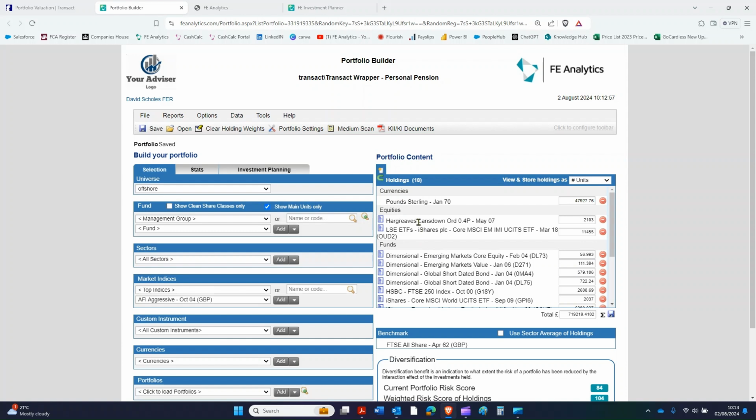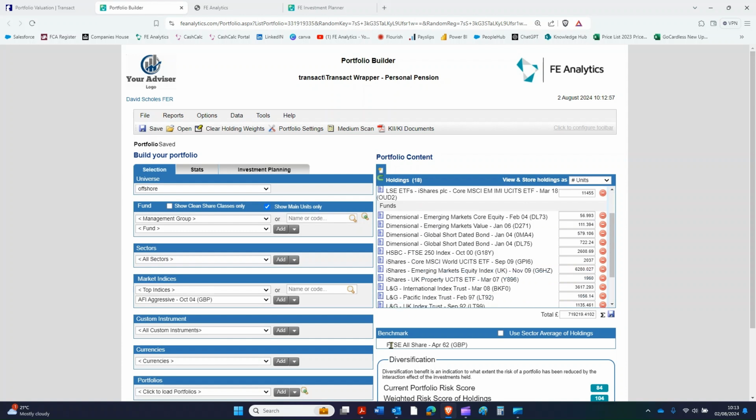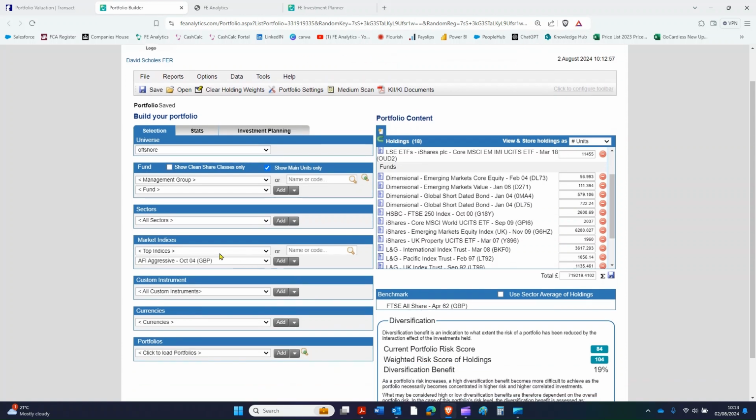But I might want to make some changes. For example, I might want to change the benchmark. So by default, the benchmark for most people will be the FTSE All Share. When I go and start creating reports in a few moments, I'll want a different benchmark to pull through, and I can edit that here.